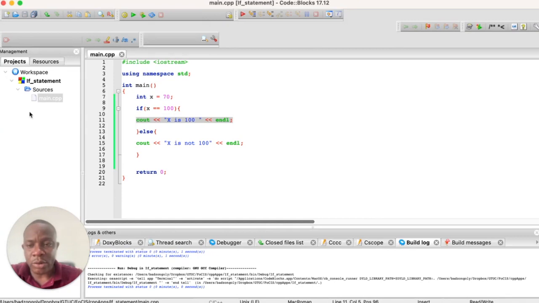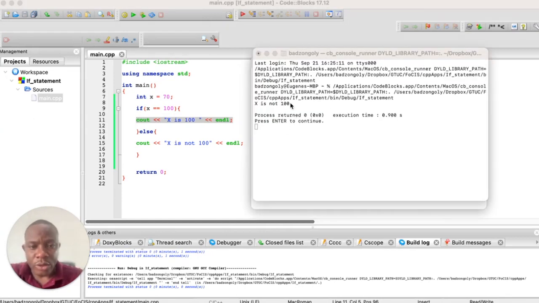Let's see what we got when we did the running. After running, we see that it is displaying the text x is not 100, which is exactly what we expect, because the new value of x is 70, not 100.